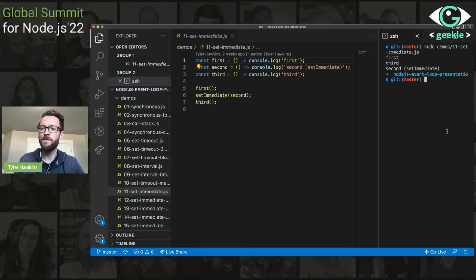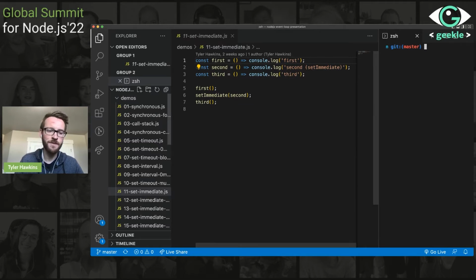Okay, so we got first, third, second with setImmediate. So it appears that it's an asynchronous method. And it looks like it functions kind of like a setTimeout with a 0 millisecond delay. So it does get sent off to these APIs, which then pushes it onto the callback queue. And so the rest of the code is going to execute. That third is not going to wait for it. So we get first, third, then second. So it works kind of like setTimeout.